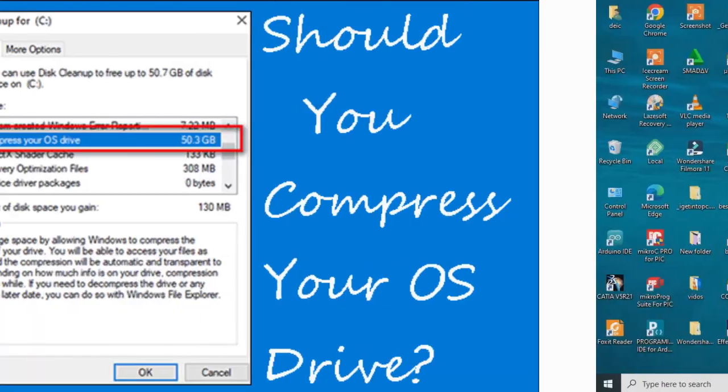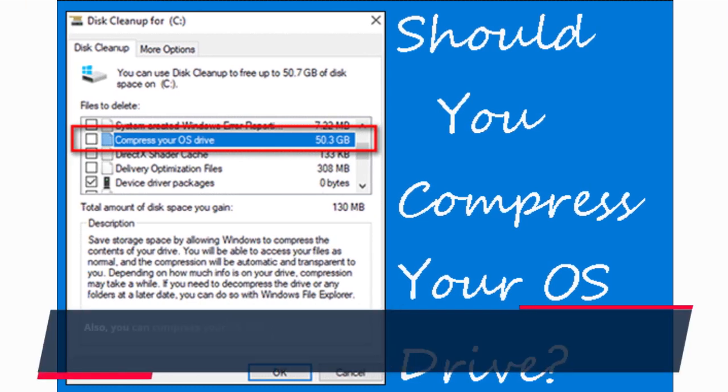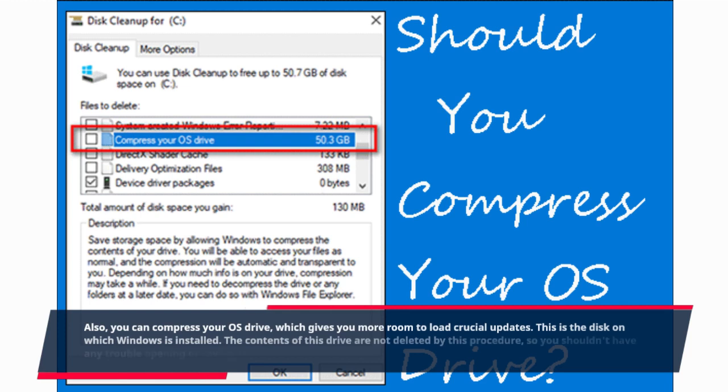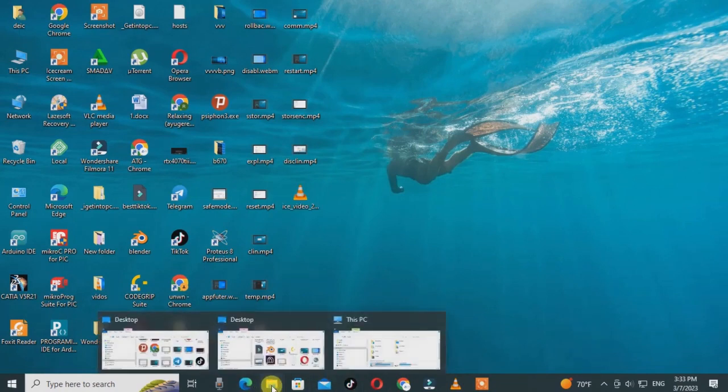Important. Also, you can compress your OS drive, which gives you more room to load crucial updates. This is the disk on which Windows is installed. The contents of this drive are not deleted by this procedure, so you shouldn't have any trouble opening or saving anything from the compressed disk.